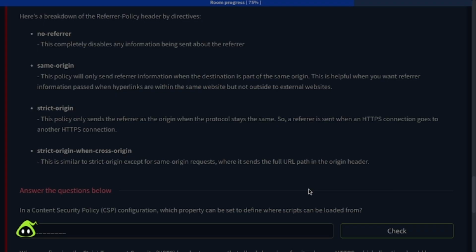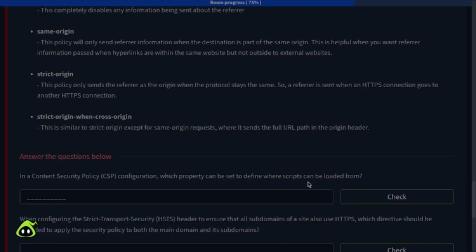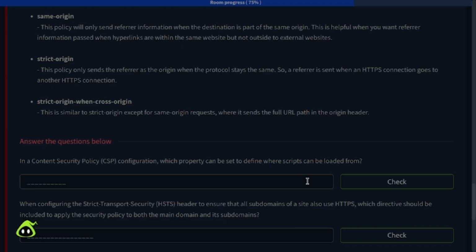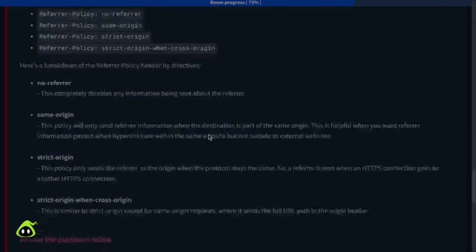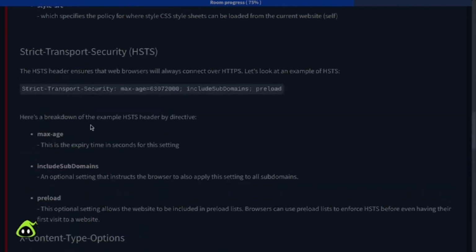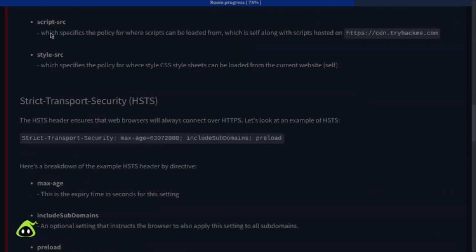Then we have the questions at the end. In a Content Security Policy (CSP) configuration, which property can be set to define where scripts can be loaded from? That could be script-src, if I'm not wrong. Script-src.